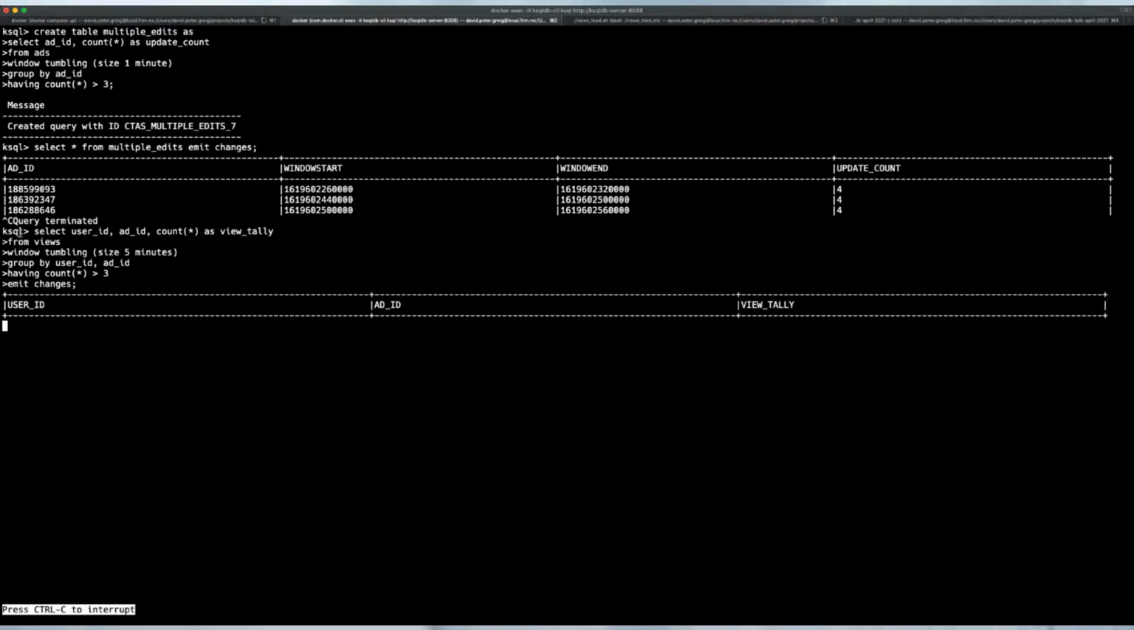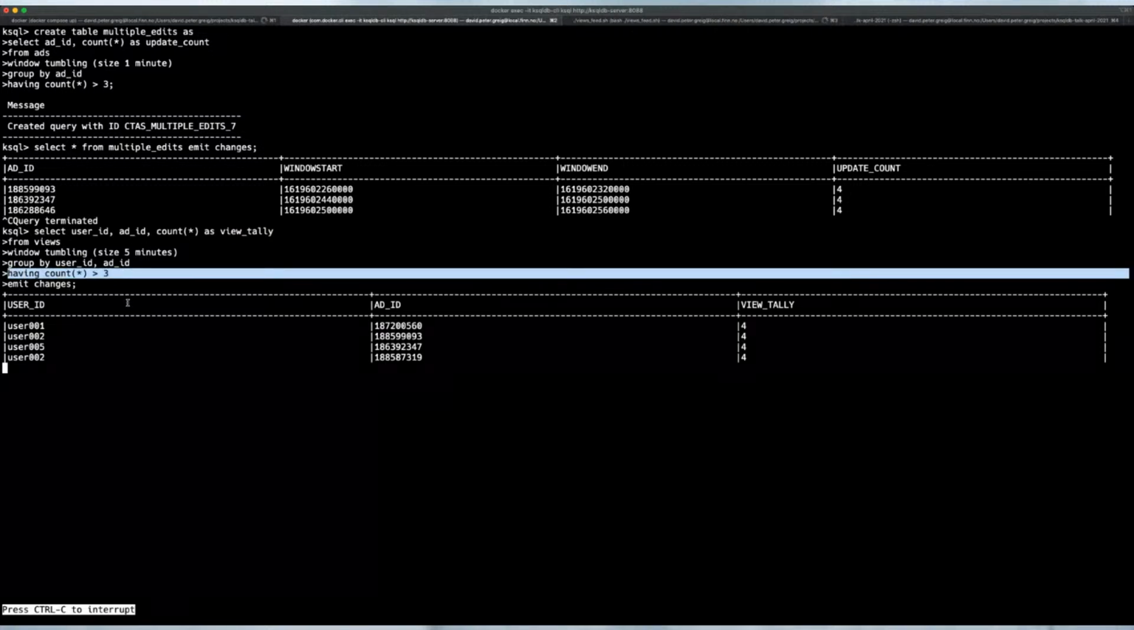So here I've said, give me the user ID, the ad ID, and the number of how many times they've viewed that ad, we'll call that a view tally, from the views stream in a 5-minute block. And only give me the ones where they've looked at it more than 3 times. So we can see user 1 was interested in this ad because they looked at it 4 times within a 5-minute window. Maybe that user is responding to changes in the ads, or maybe they're just really hoping to buy that item.